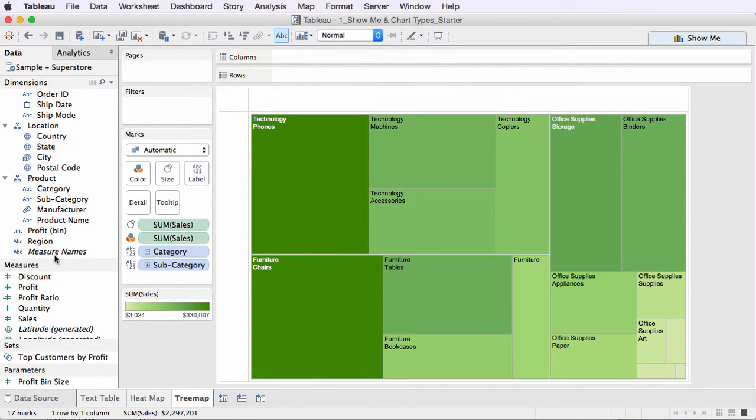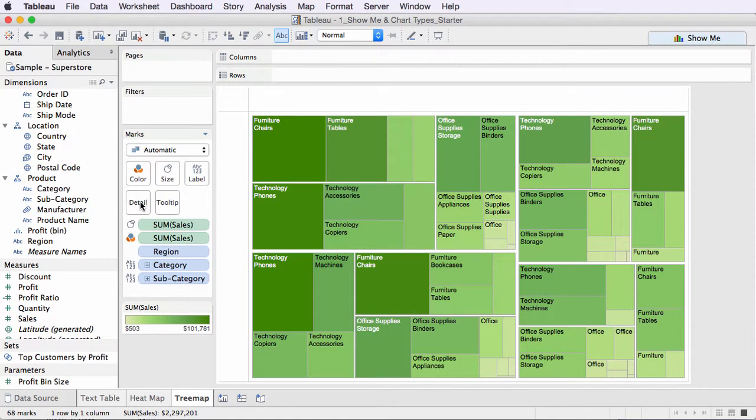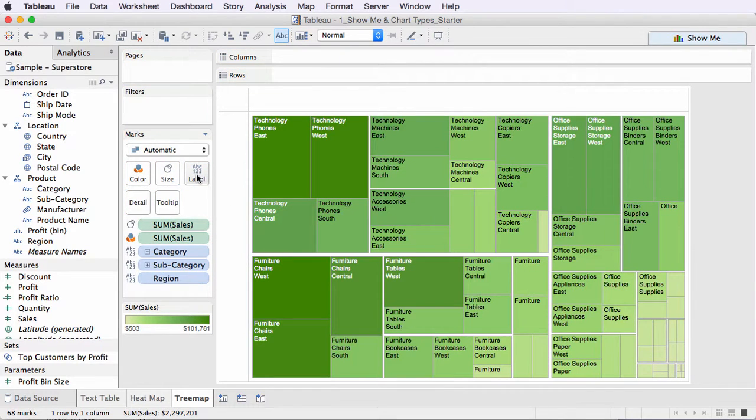So let's go back over to the tree map and drag region over onto detail. Actually, while we're at it, I also want the region to display on label, so I'm going to drag that copy of region that just displayed on the marks card up to label. Now what we have is a data point for every subcategory region combination.